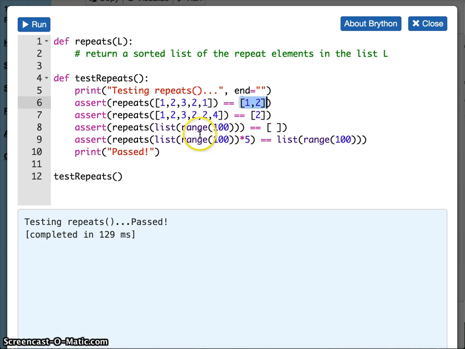Now if we look at the input of the range from 0 to 100, this is a list which contains 0, 1, 2, dot, dot, dot, up to 99. Now, none of those elements are repeats, which means that when we call the repeats function on it, it should return an empty list, because there's nothing that is a repeat. Now, the way that we're going to do this might seem a little bit hard to do with lists. However, if we use sets, then the problem becomes a lot simpler.